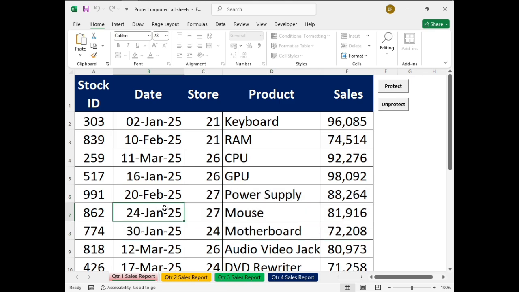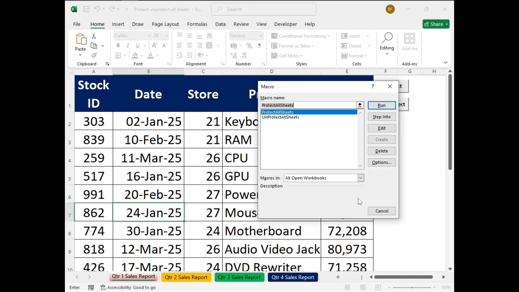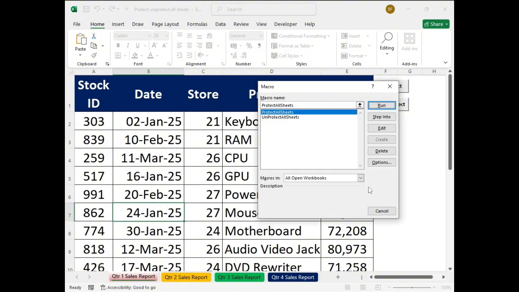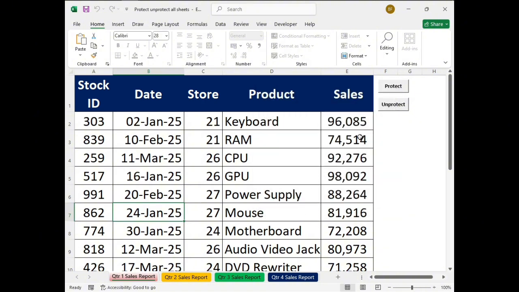Or if you don't want to install a button, you can use a shortcut key. You just open the macro dialog box with Alt F8, then Options, then you can assign Control plus whatever letter you want. You can use P to protect, or U to unprotect. It's up to you. Okay, you can use a shortcut key, or you can use the button to protect and unprotect. Just one click, just one button, and it will execute across all worksheets.